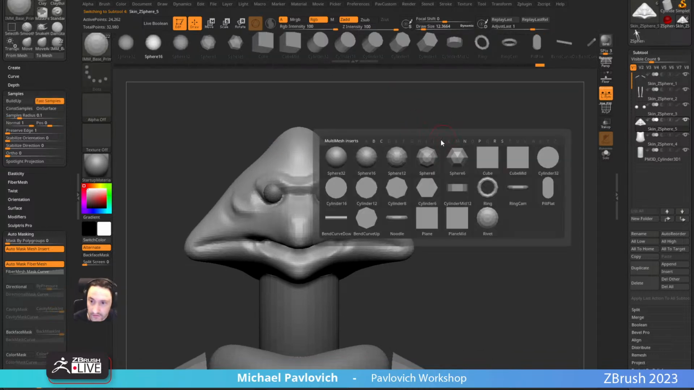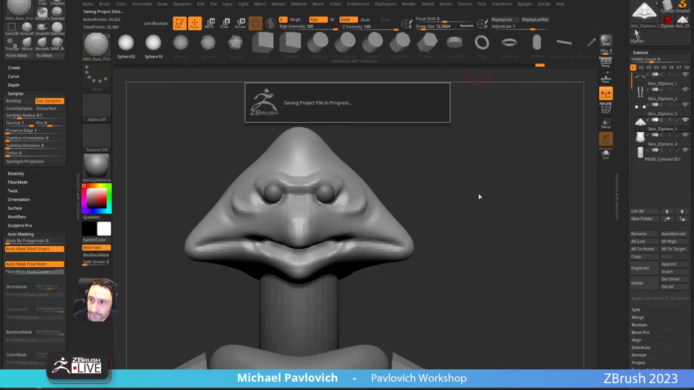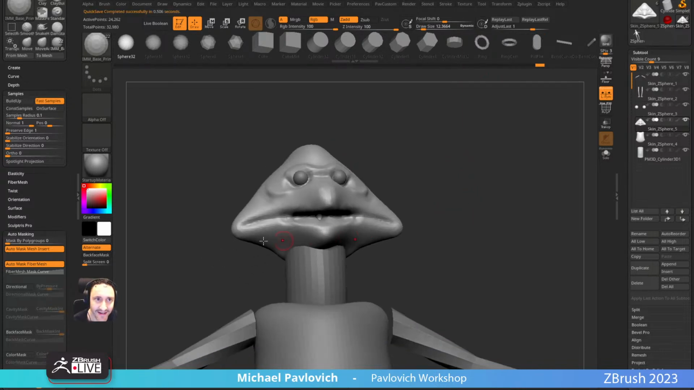I'm going to do another quick save. And then we're going to go ahead and punch out the interior of the mouth. So when I go and open his mouth, there's a little cavity in there for his tongue and no teeth, it doesn't look like.